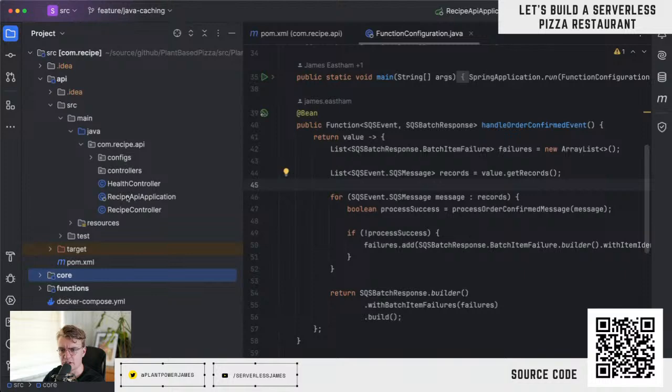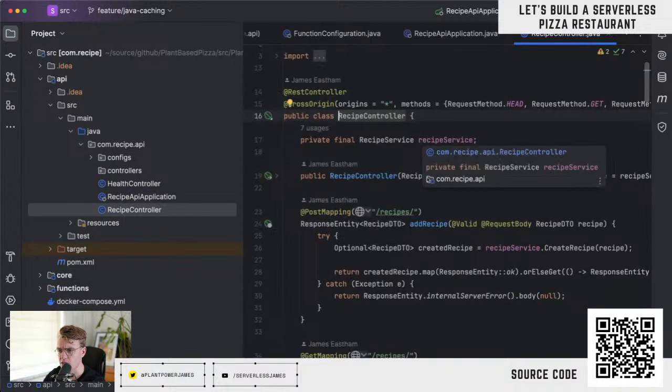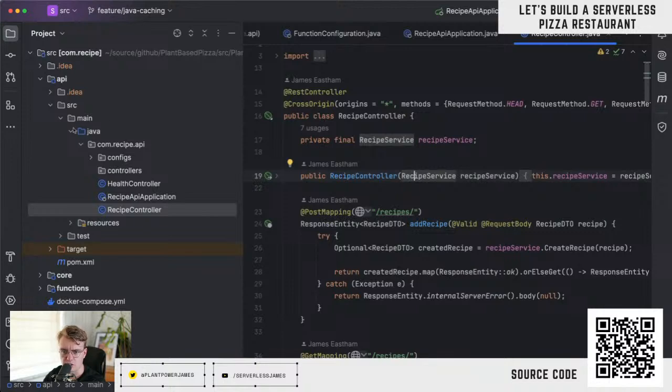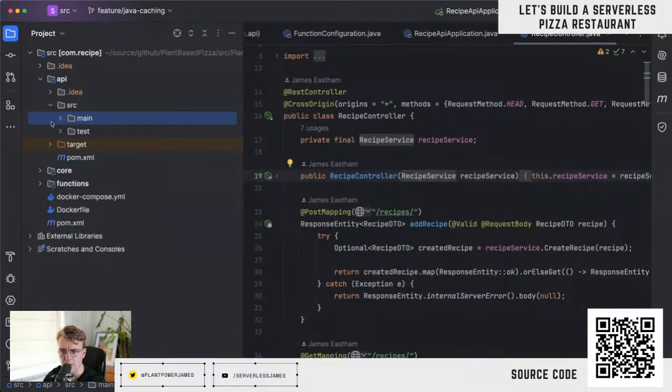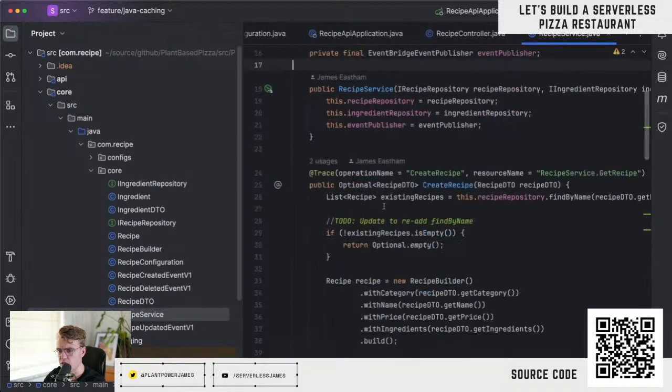So we've got some Lambda functions, we've got some core business logic, and then we've got the actual API itself. And I think it's in this API, if I remember rightly, the recipe controller is using a recipe service. And then the recipe service is going to be in here somewhere, hopefully. There's the recipe service. Cool.